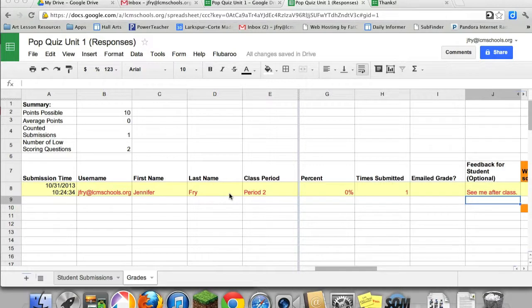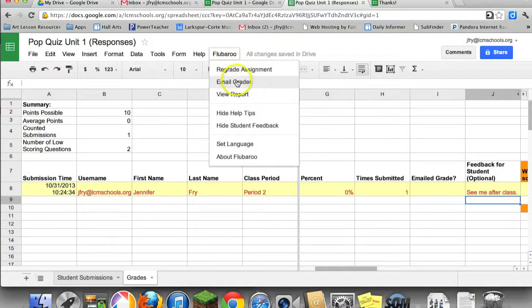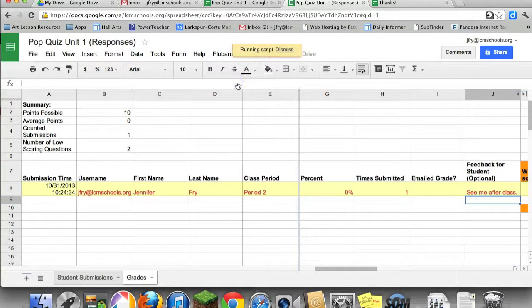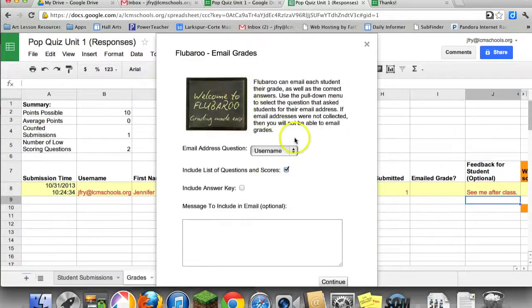And so I find that's really beneficial for kids. So the final step would be to go up to Flubaroo and click email grades. It's going to run the script, and once it opens, it's going to ask you what is the email address, where is that contained. It's in the username. You can include a list of the questions and the scores, that's an option, and you can also include the answer key if you want the kids to know the answer.